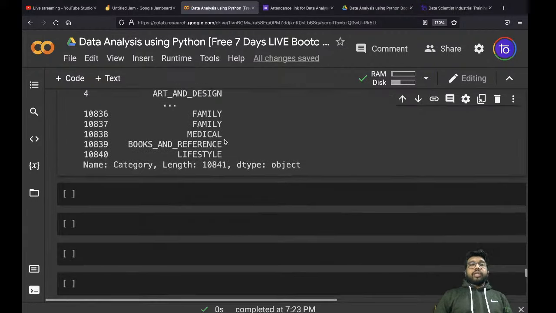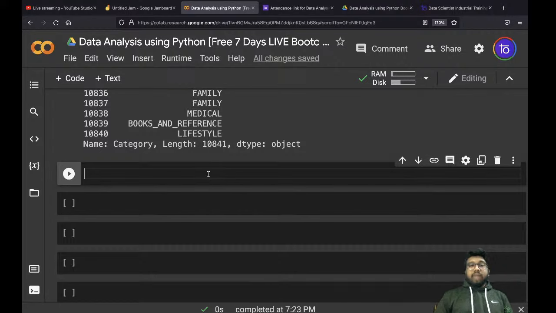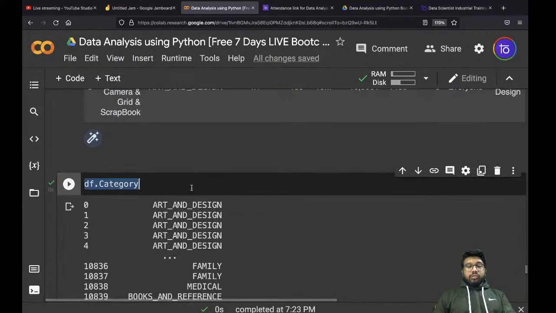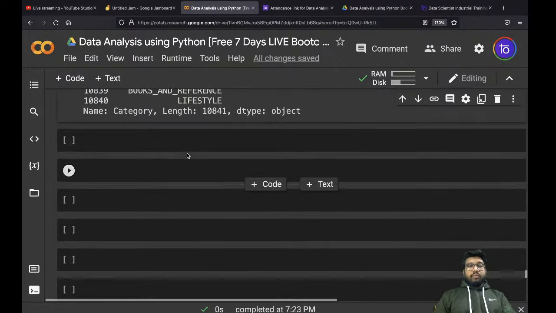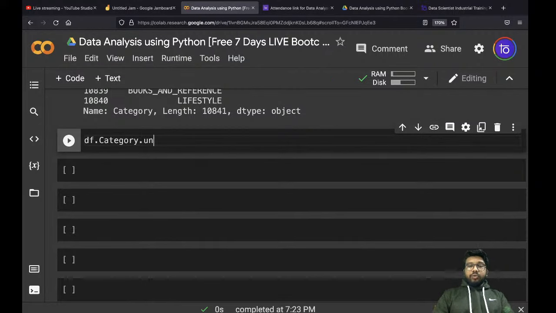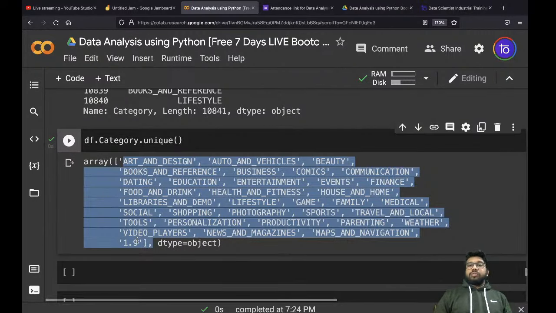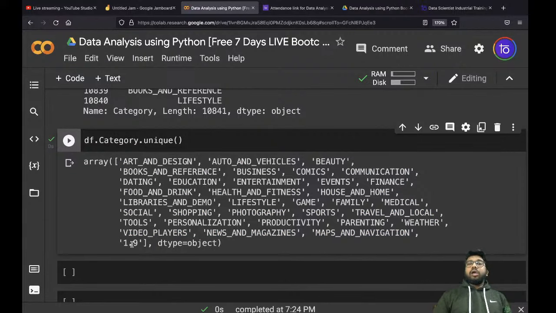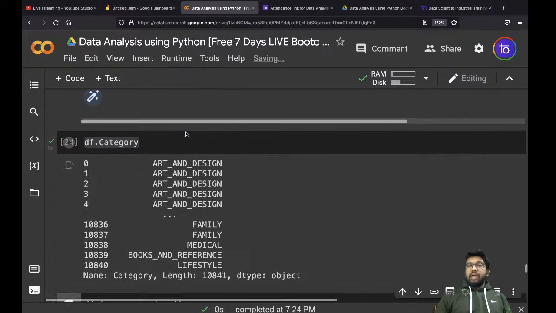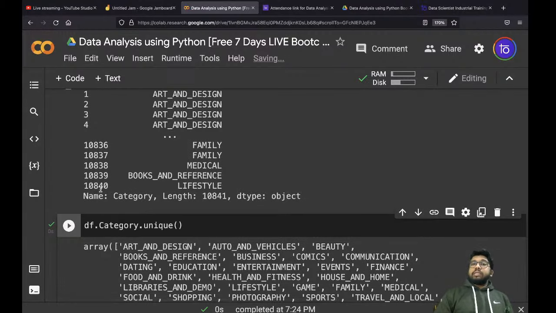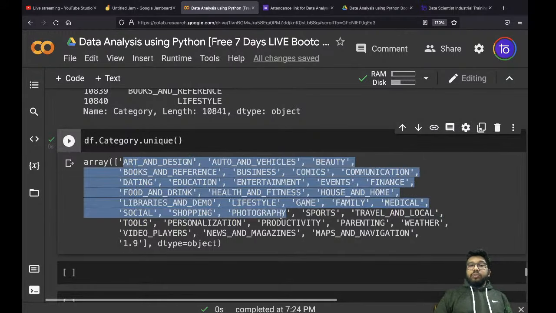So if you want to check how many unique categories there are, what you need to do is just copy this, paste it over here and use a function known as unique, and run this. It will give you all the unique values. That means in this column, categories, where you have 10,841 data points, among that these are all the unique categories that you are having.